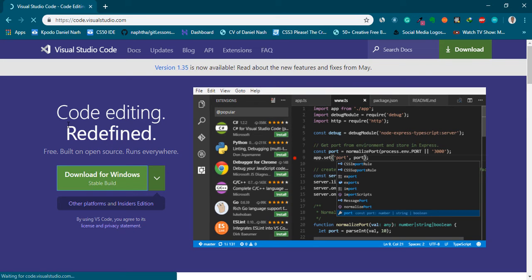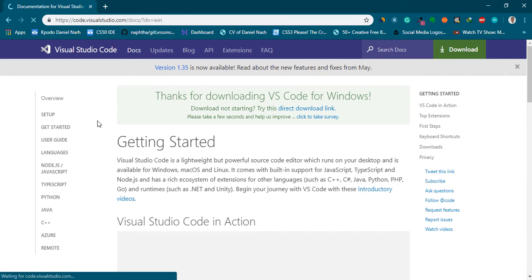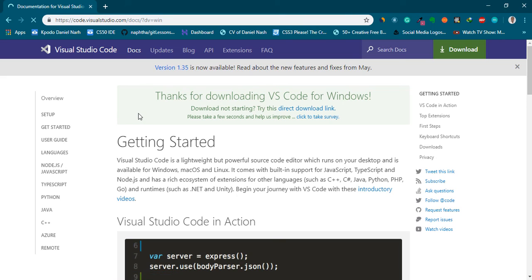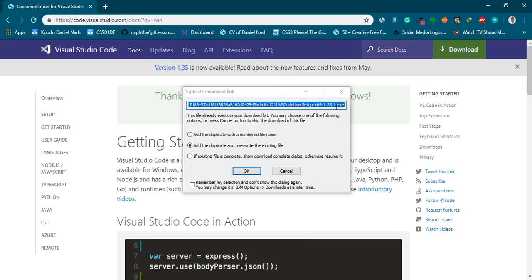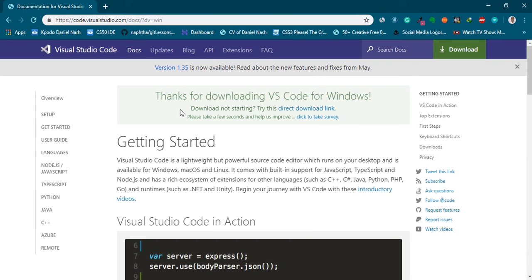Now I already have VS Code pre-installed on my local machine, so I'm actually not going to be downloading it. But if you happen to download it, kindly click on it and follow the prompt so that you can install VS Code onto your desktop.